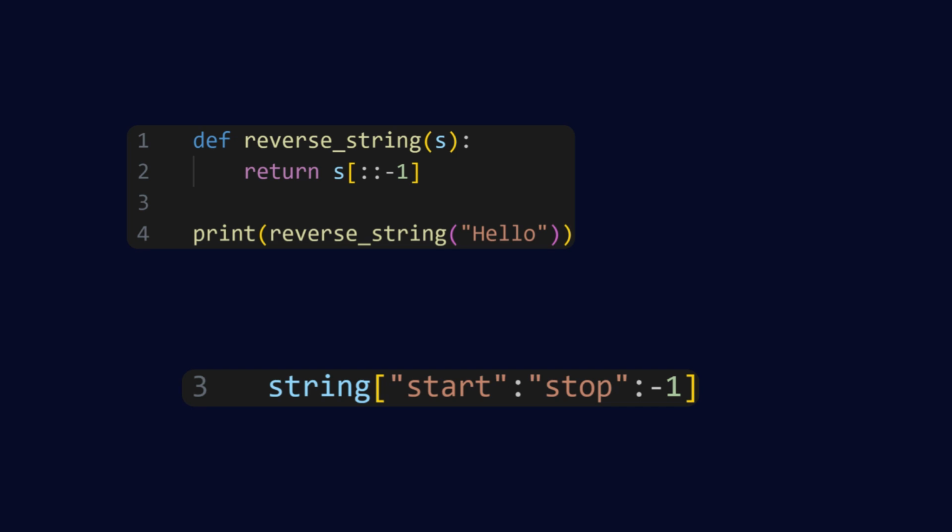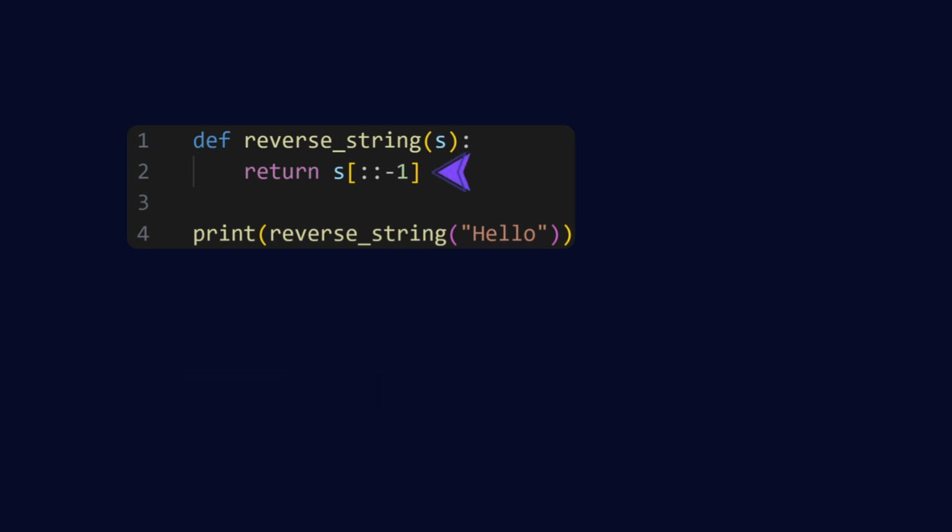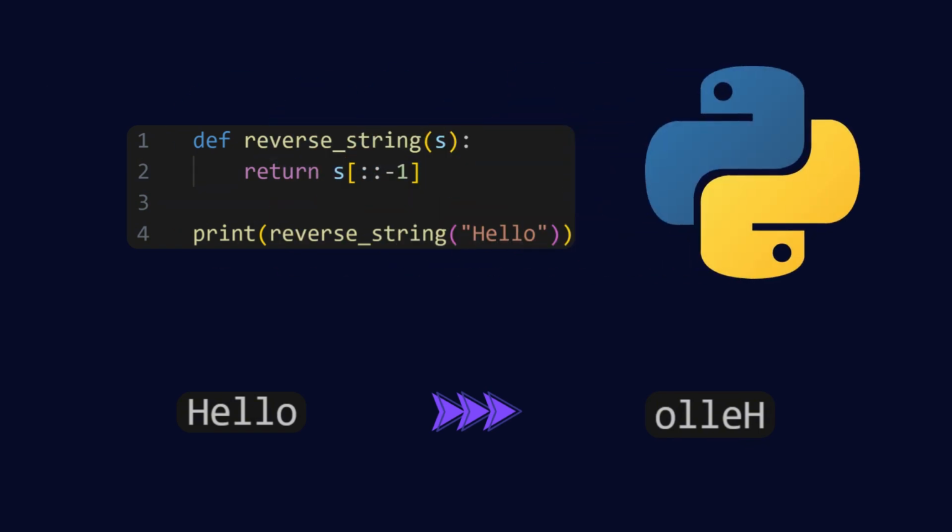it in one line. So here, ::-1 is a slice that starts at the end of the string, takes each character in reverse, and stops at the beginning. This approach is concise, efficient, and takes advantage of Python's built-in capabilities for handling strings.